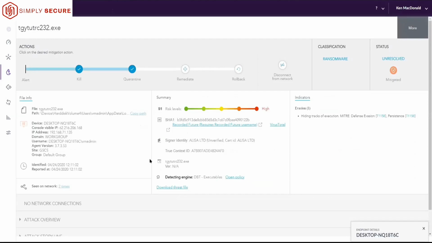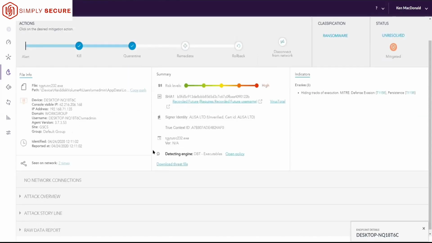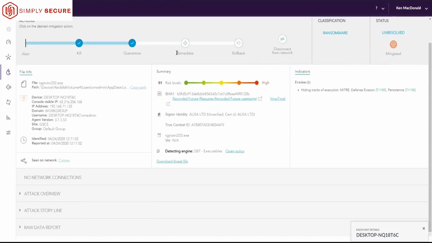Down below in the left pane, we see the file information, attributes such as IP address, domain, path, and time of detection. In the summary pane on the right side, we see the risk level. We can also configure the profile to remediate and roll back. Let's see if we can show that a little bit better. So yes, this product has the ability to automatically roll back. Here for this threat, we could remediate and roll back with a single click.